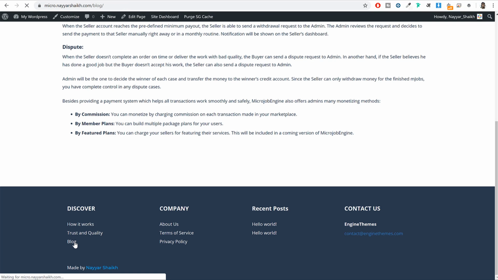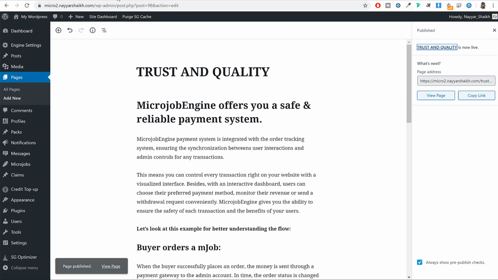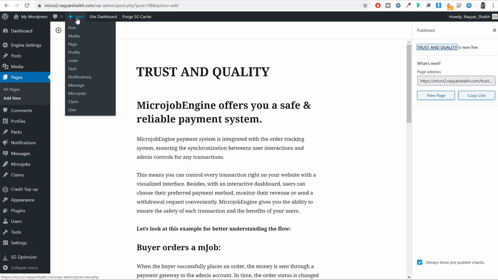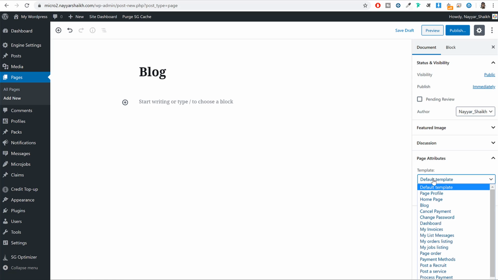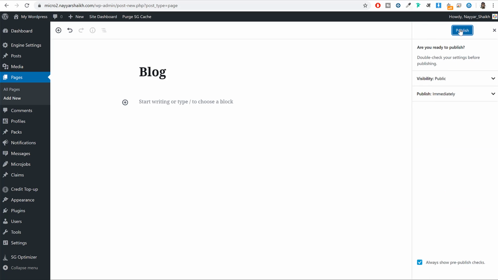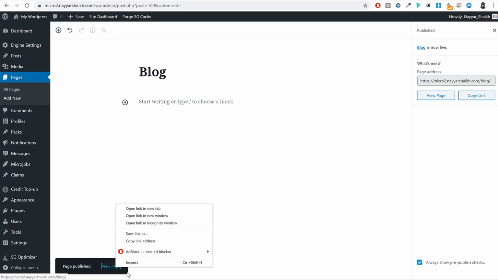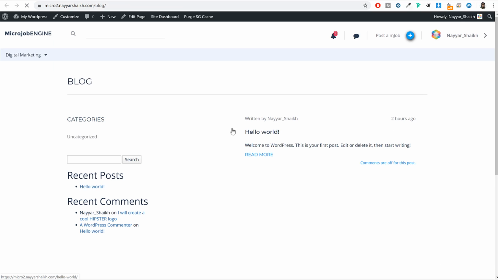If you want to create different blogs, you can display your blogs as well. So to create this page, what we can do is, we can come over here, we can hover over new and click on page again, or you can click on add new from left hand side. You can name it blog, and from page attribute, you will see template. Select blog template and click on publish. Now, if you view this page in a new tab, it will display all the blogs on your website.